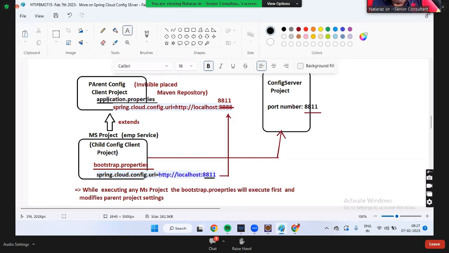8811 port number. But do you have access to this project, guys? Is it visible to us? It is not visible. It is invisible, not visible to us. It is there in the Maven Central Repository. But I want to change this URL of the invisible project in the repository from our child Maven project, which is nothing but my microservice project.